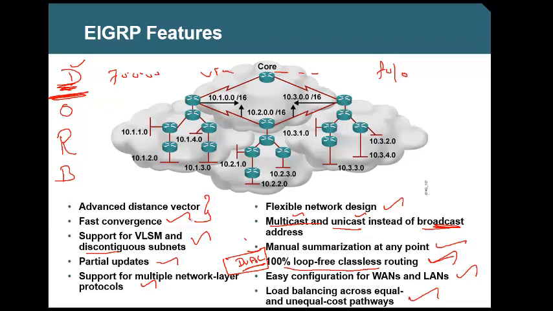So EIGRP is very fast in convergence because it has a backup path for use if the primary path goes down. You can simply swap the gateway, that's all. Earlier it was going via that gateway, but that gateway failed, so it pushes the packet via this gateway. Fast in convergence. There is not much packet loss.